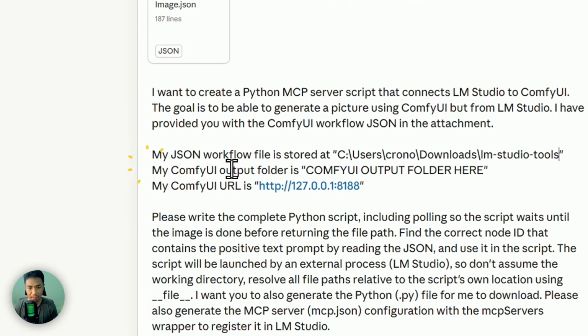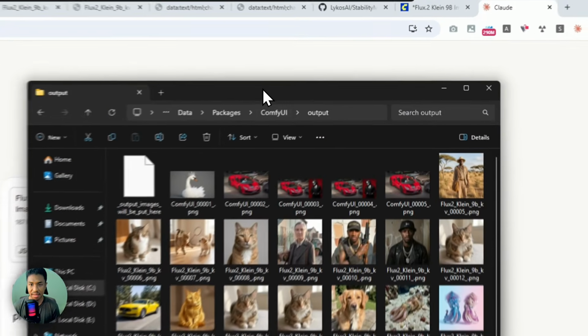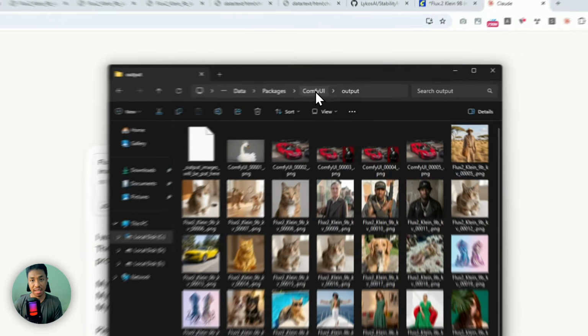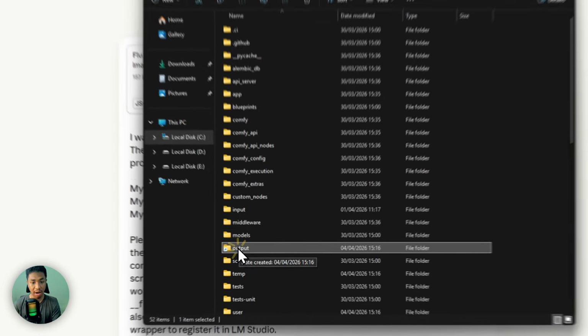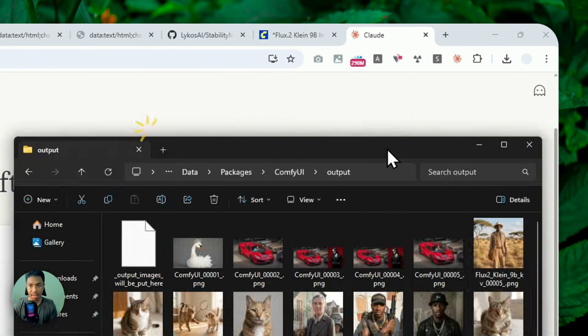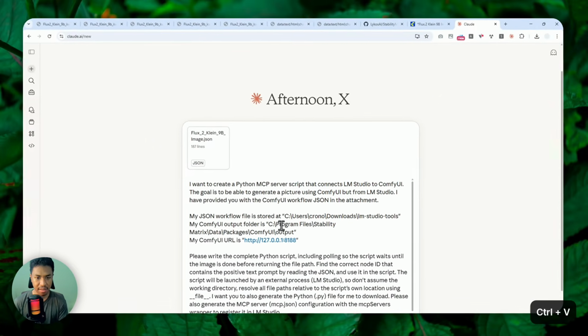And my ComfyUI output folder is, since I'm using Stability Matrix, the location is this, but if you are using Pinokio or if you're using the traditional way to install ComfyUI, then the location would be a bit different. So that's something that you have to find yourself. But usually the output folder is located within the ComfyUI root directory, and then in this particular folder that says output. So I'm going to just right click and then copy address as text, and then I'm going to remove this, Ctrl V to paste, and there you go.